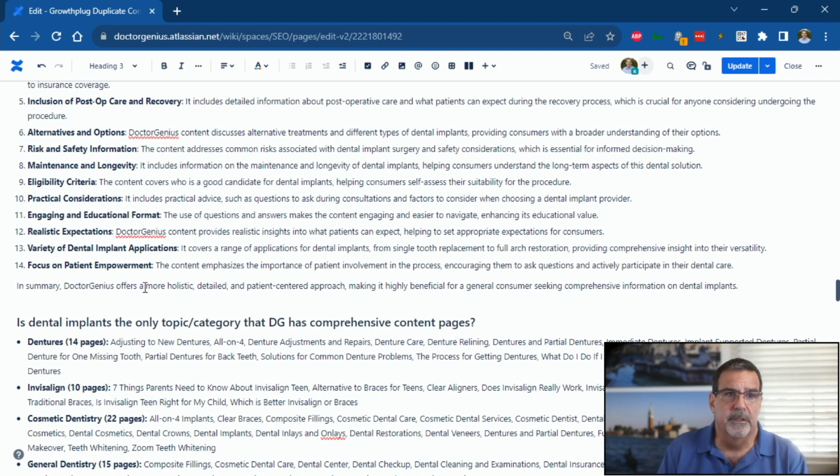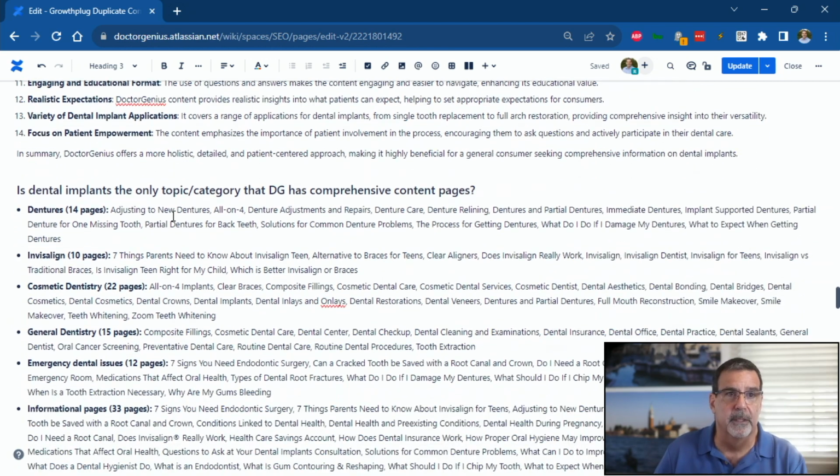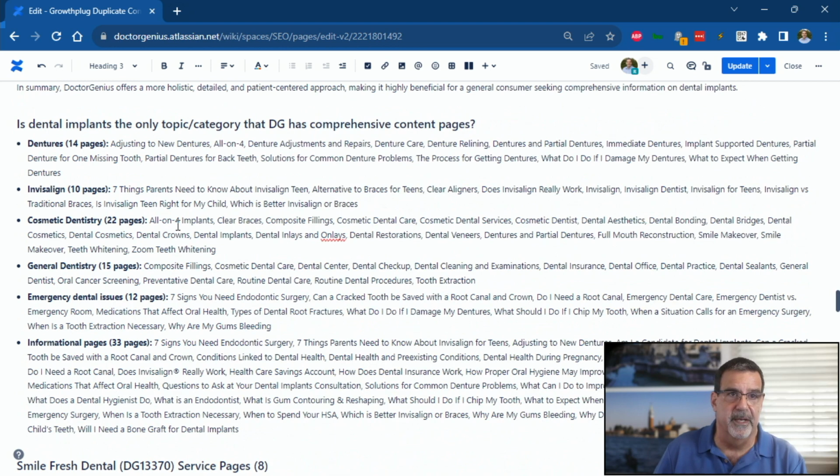And then you could go, hey, well, maybe they got a lot of content on dental implants. What about everything else, right? Do they just hit the surface on that? No. So dentures, 14 pages. Invisalign, 10 pages. Cosmetic dentistry, 22 pages. General dentistry, 15 pages. Emergency dental issues, 12 pages. Informational pages, 33 pages, right? So we're going very much in depth on each one of these topics, right?